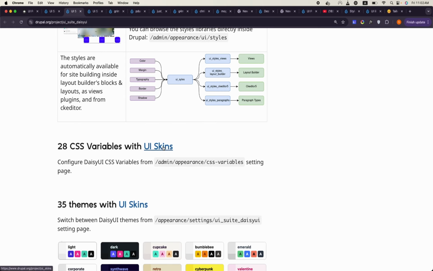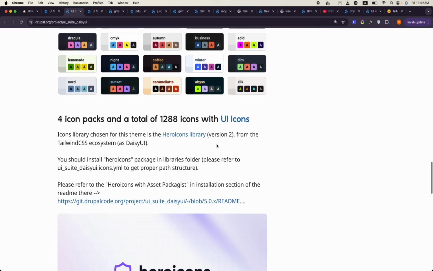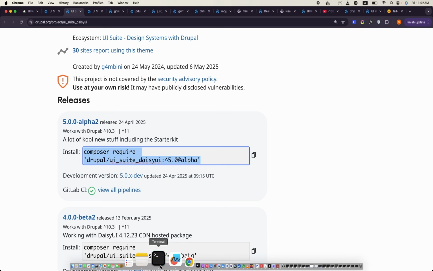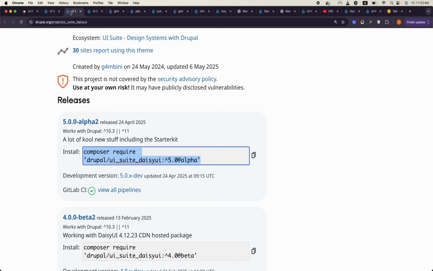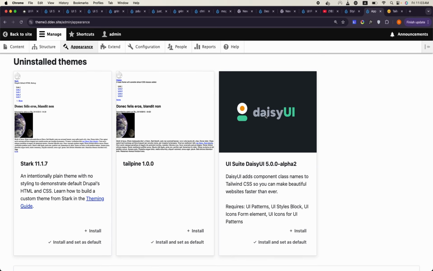There is something called UI Skins also, but we'll just give a small overview of what UI Skins does. So let's install it, and this is the composer link to the UI Suite DaisyUI module, theme, and I already have it installed. If you go to the site and Appearance, we have this theme installed already.